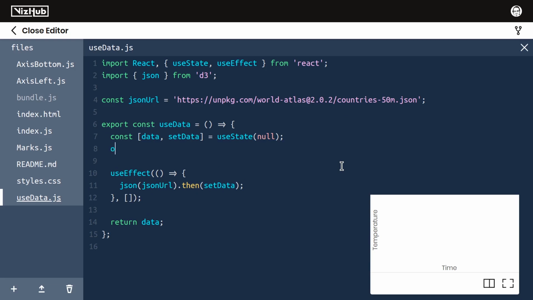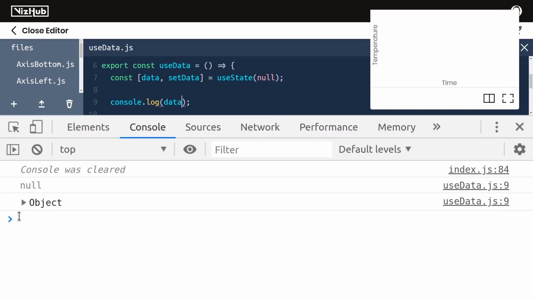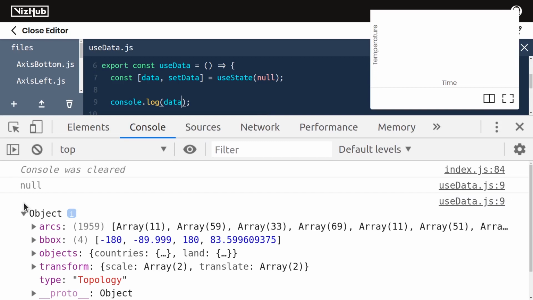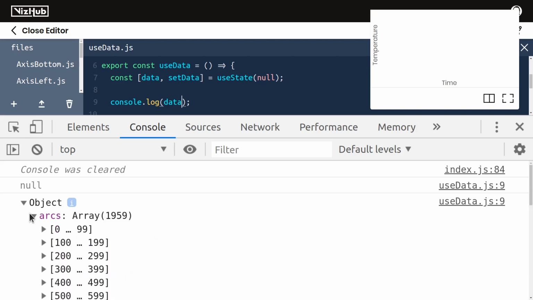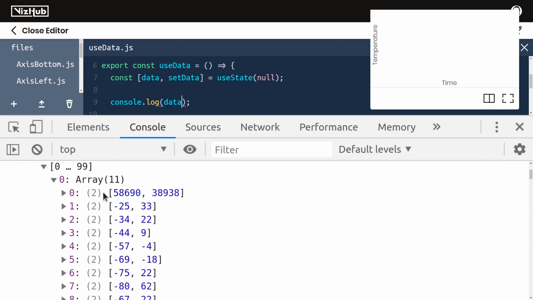Now we can take a look at what we've got in our data by saying console.log data. At first, data is null, and then data is this object. It has a type property called topology. This is how we know that it's topojson. Then we've got this arcs property, which is an array of arrays that contains a bunch of these latitude-longitude coordinates.